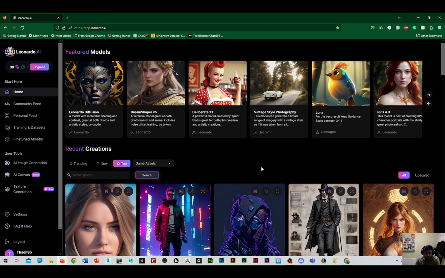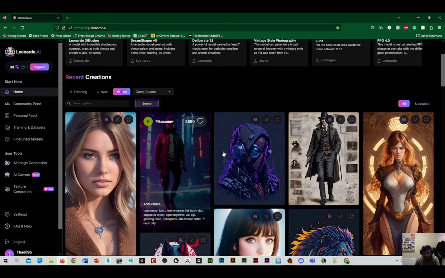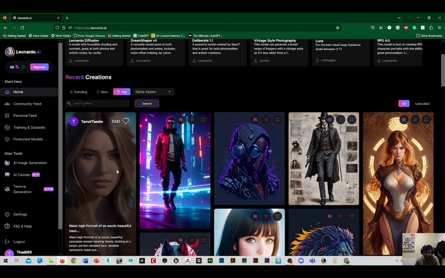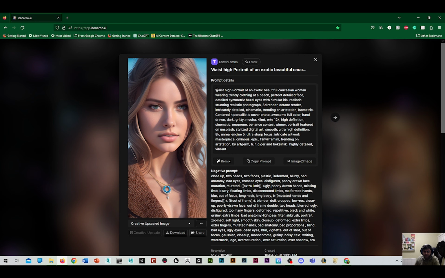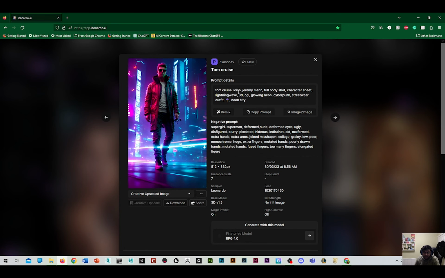This is what I have been using currently, and you can instantly see the level of difference. If I click this one, you can see here is the prompt written to get this entire image. Waist high portrait of an exotic, beautiful Caucasian woman wearing trendy clothes at a beach, and it just goes on and on. Have a look at this one, that's Tom Cruise. This person has maybe not made it as long as the previous one, but has used loads of commas and essentially created tags.